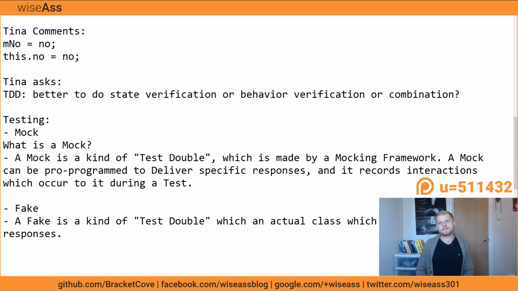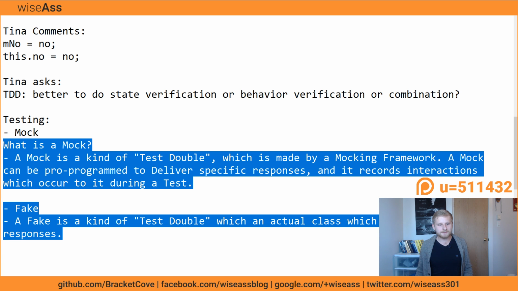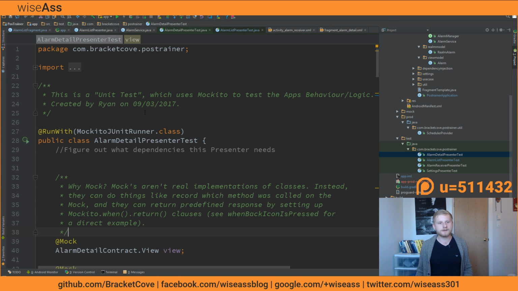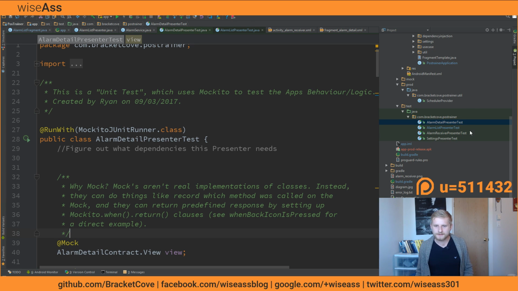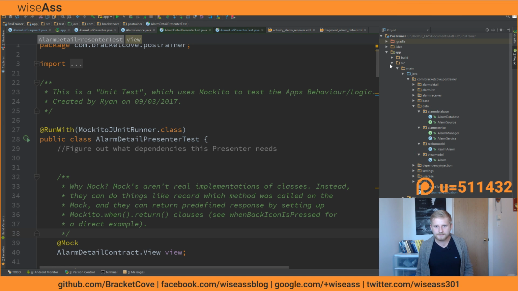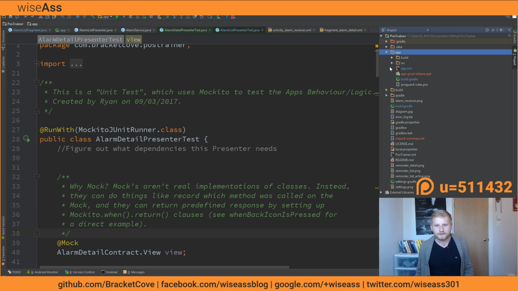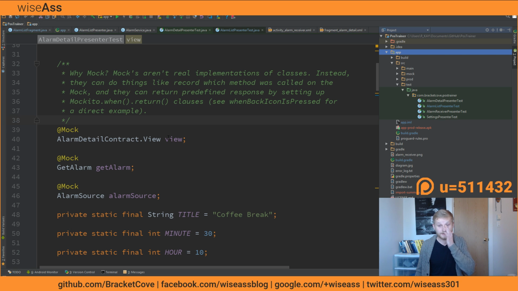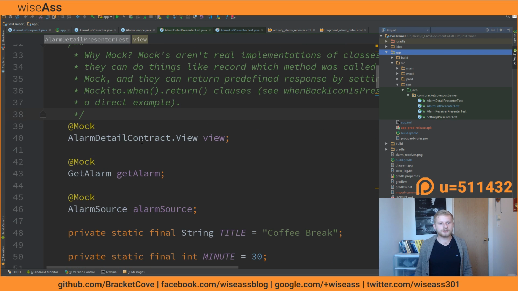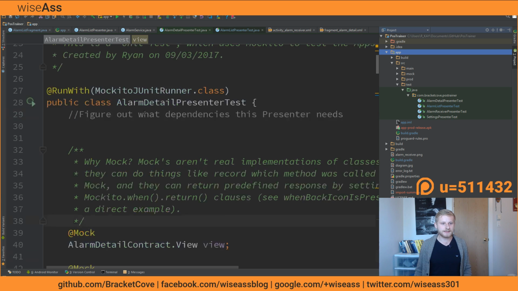So yeah, let's just start with that. I know this might be a little confusing. Let's look at what an actual mock is. If you're curious, open up the POS Trainer repository down below in the description box and navigate to app, source, and test. Within there, you're going to see unit test classes for each presenter. In this first example, I'm showing you how to use mocks to test the behavior of your application.